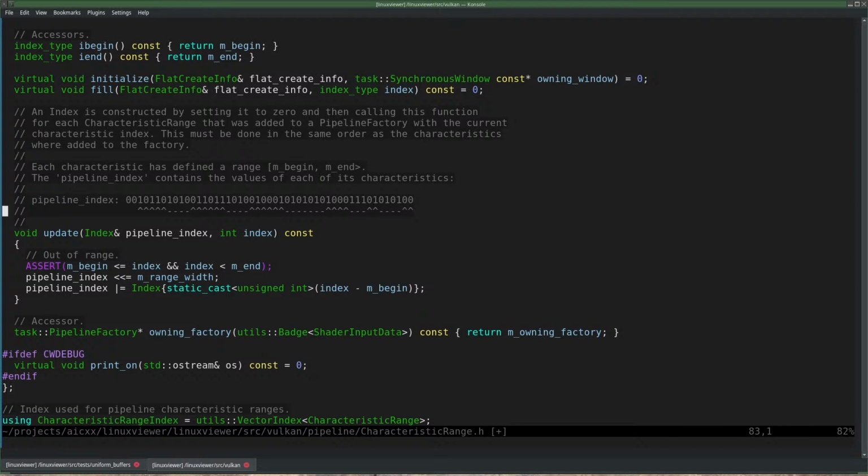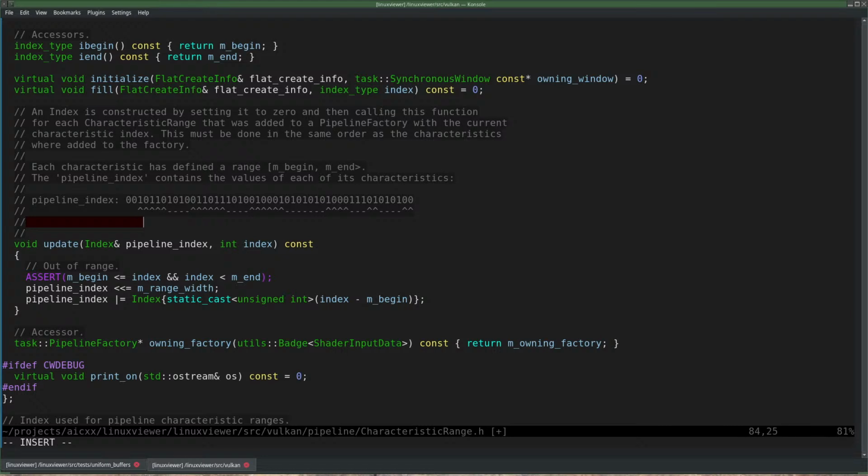So and then each is a call this and characteristic index. Let's call it the characteristic range index.